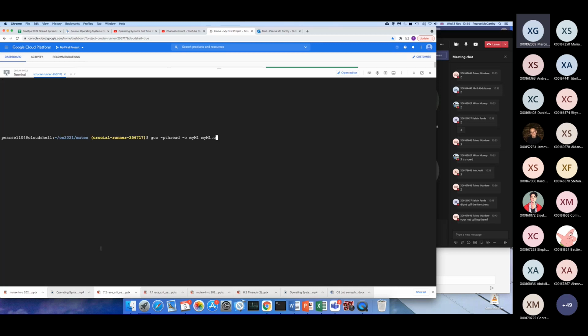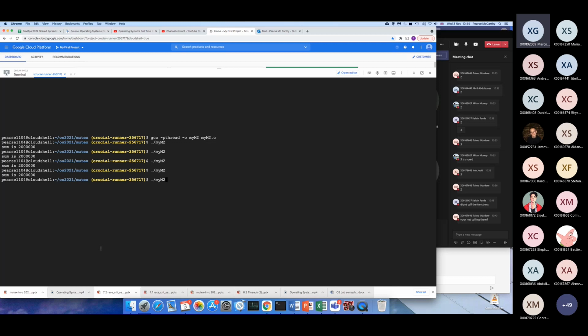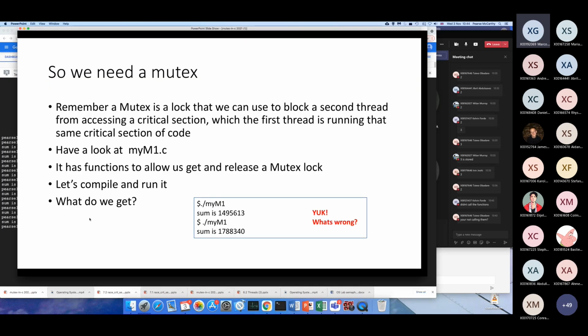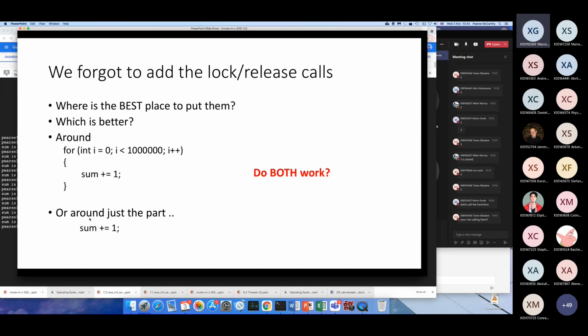So this would be M2. Now we try it, and hopefully, yoo-hoo! This is 2 million, by the way. I just reduced it. See, okay, it works. We fixed it. Deadly. So we fixed it, and that's all that's basically saying, right?